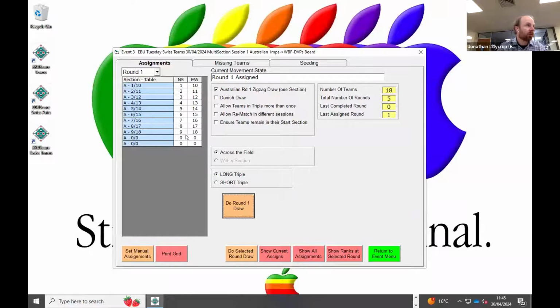That was just a very brief introduction to Swiss teams. So that gives you an idea of how that works. Apart from that, it works much the same as Swiss pairs.